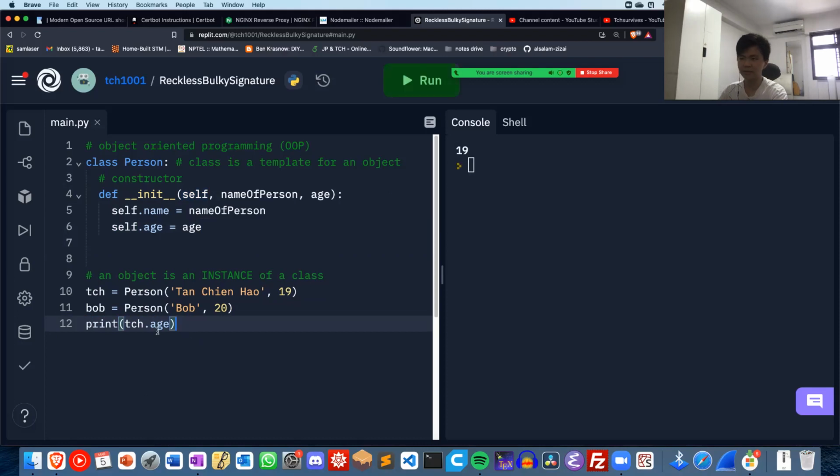It's all good and nice, but what if we want the tch object to perform some sort of function? What if we want the tch person object to say hi? Then we can define a function that belongs to the object as well. So not only can variables belong to objects, actually functions can belong to objects as well. So how do you define a function belonging to an object? We write def and then we write the function name that we're interested in. So in this case, let's just call the function intro.